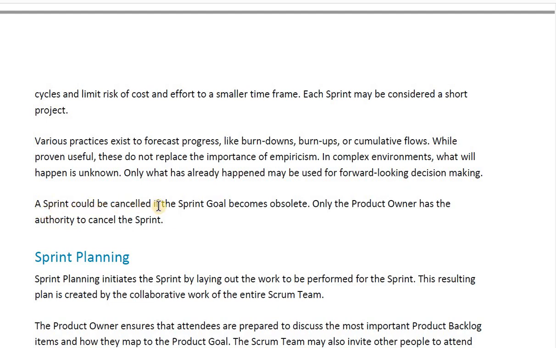A sprint could be cancelled if the sprint goal is obsolete. When can we cancel a sprint? A sprint can be cancelled if the sprint goal becomes obsolete. Who has the authority to cancel a sprint? The product owner has the authority to cancel a sprint.